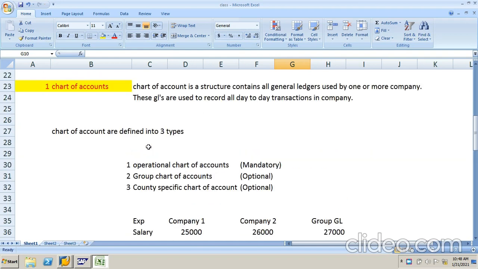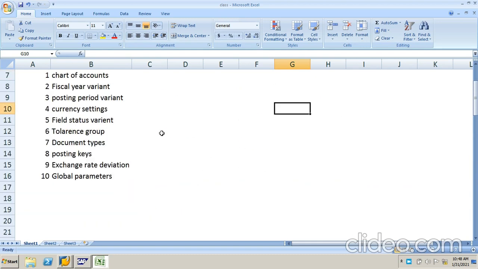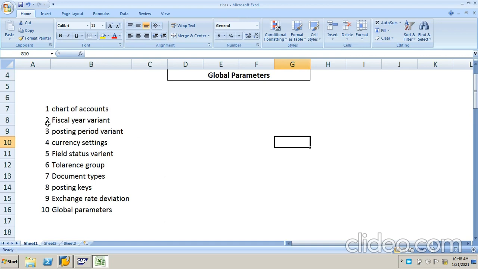In last class, we discussed about chart of accounts. What are the types of chart of accounts? Already we have created the chart of accounts for our company. So in today's class, we are going to discuss the next step, that is the fiscal year variant.